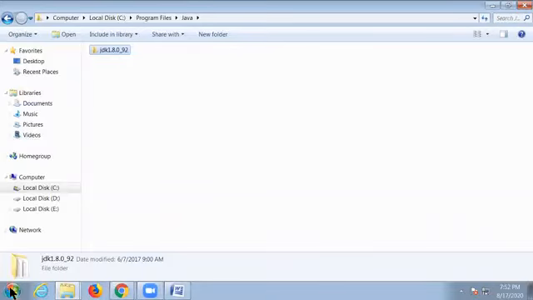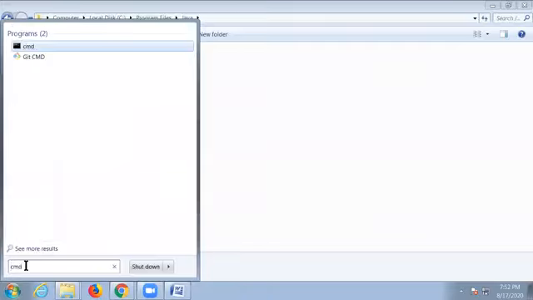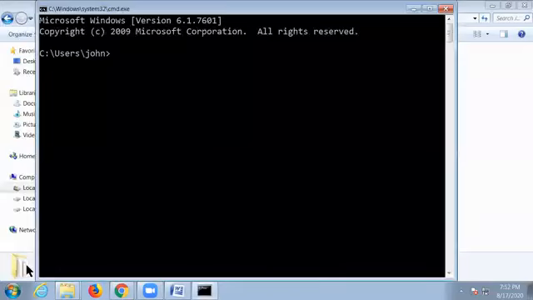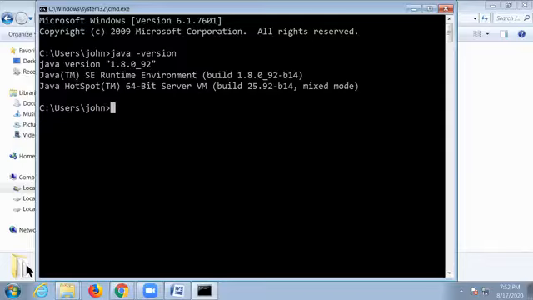Or you can do one more thing. Open CMD command prompt. You can type CMD in search. Press enter. Just type here java space -version. Click enter. It will tell you what version of Java we have in your system. If it shows this way, we have to understand Java got installed in my system.